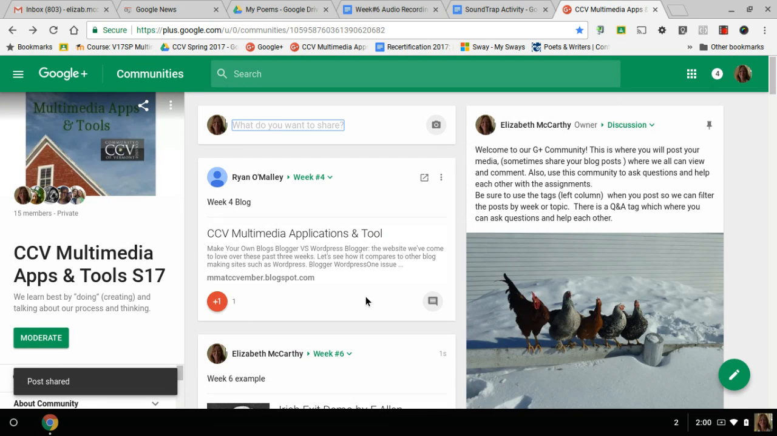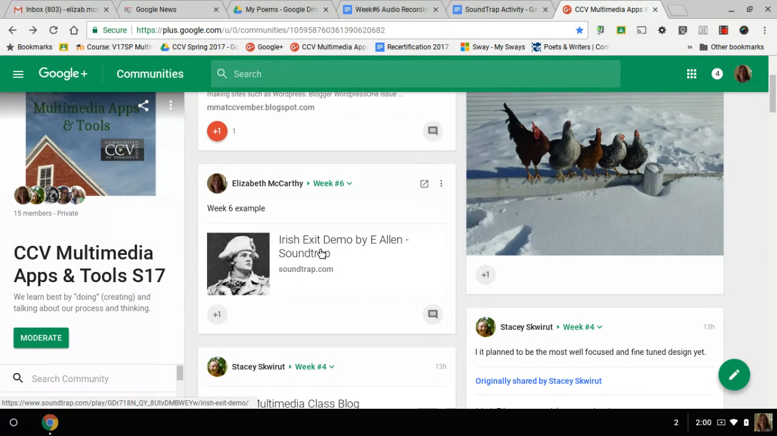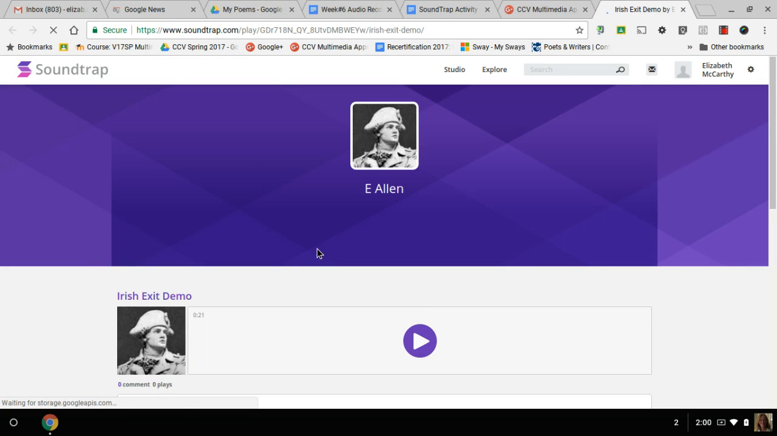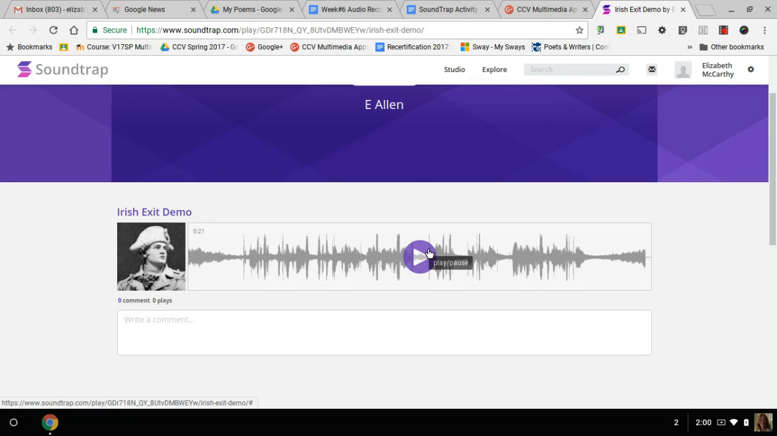And now people will be able to click on it. When they click on it, it's going to go to the profile of the SoundTrap, and they'll be able to play it here. So that's sharing it to the community.